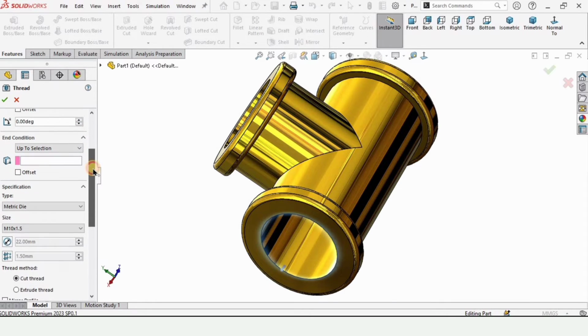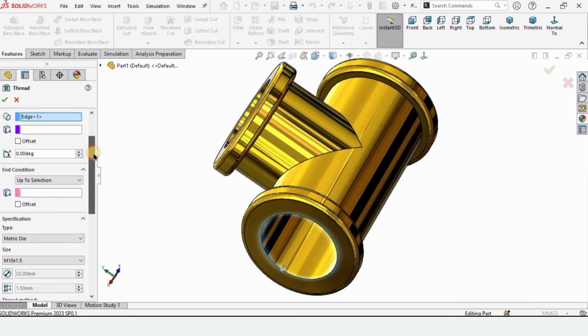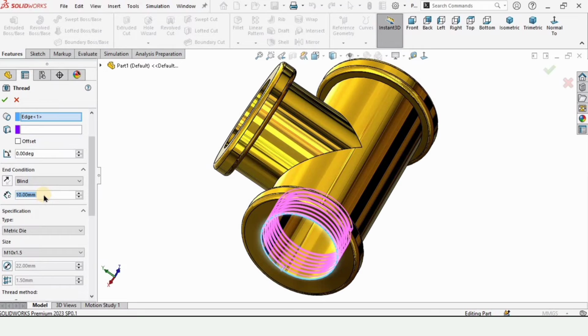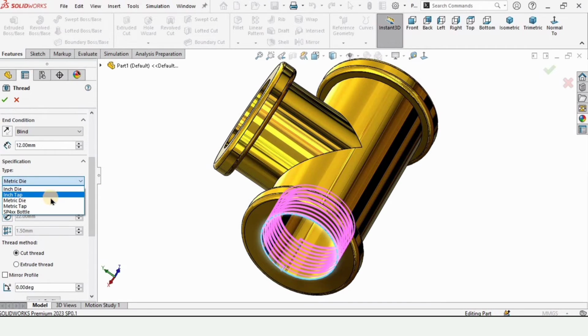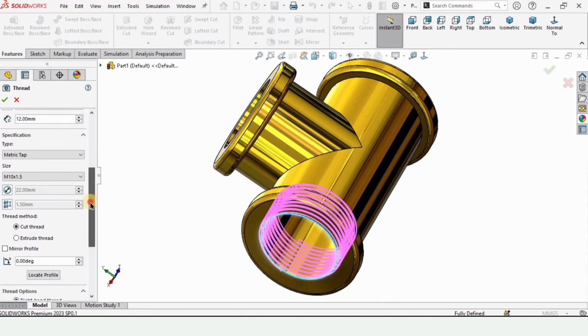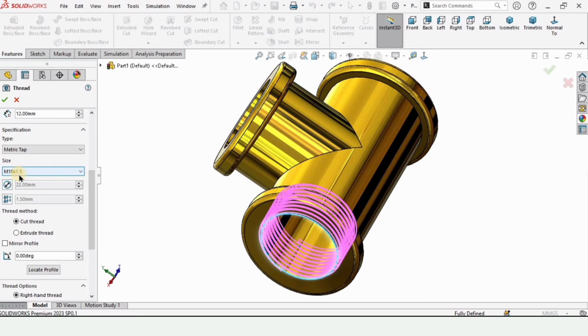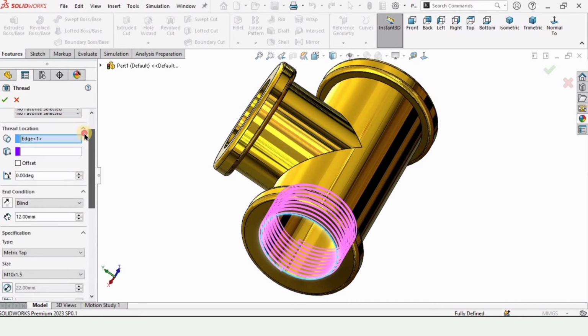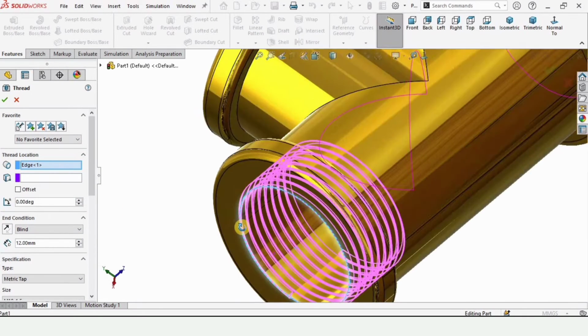Let's define some other properties. Here we need to define the length, so we need to select the blind option, and the length of the thread should be 15 millimeter or 12 millimeter. It's up to you. I'm defining as 12 millimeter. And here we need to define the tap, so I'm defining metric tap because the thread is inside, and the size for the thread is 10 by 1.5 is fine.